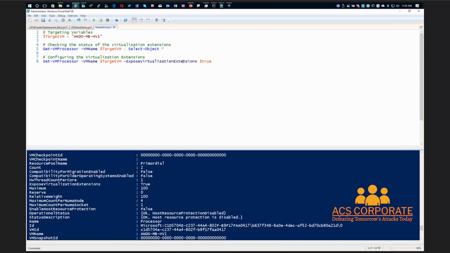I'm not going to actually run this bottom command right now because I've already done so for this lab, but if you wanted to enable the virtualization extensions for a virtual machine, this is the command you use. Set-VMProcessor, the VM name, ExposeVirtualizationExtensions with true here at the end. So very easy to enable.